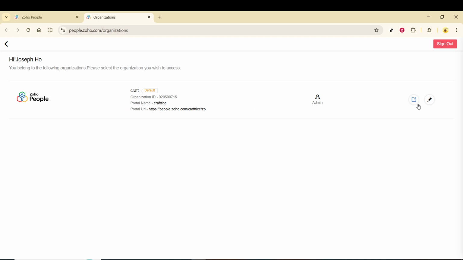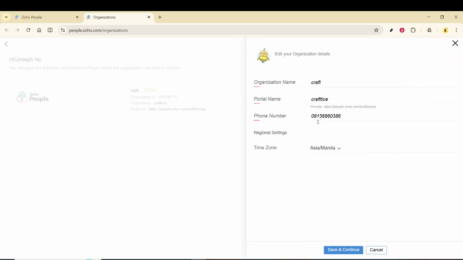Next, click Add Organization. Zoho People will open a form where you can enter the information for the new organization. Start by entering the organization name. Choose a clear name that you will immediately recognize later when you are switching between organizations, especially if you plan to add several. Then fill in the rest of the requested details on the form.